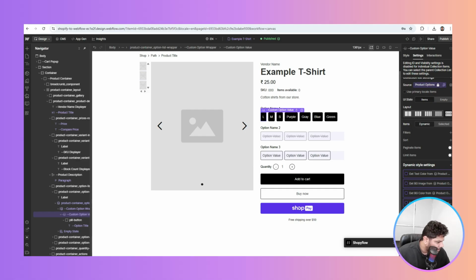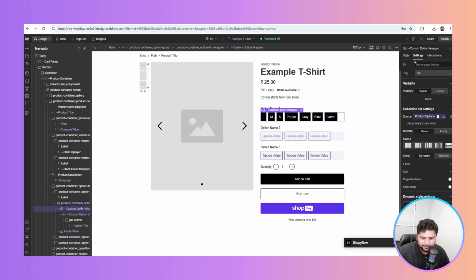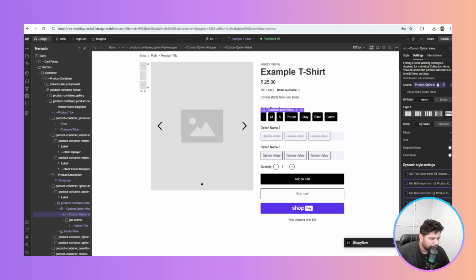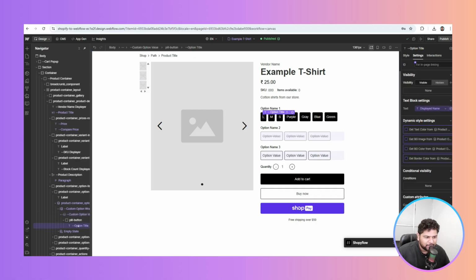So the name is display name, the value is the display name. Now we have our options, right? Then we have our value. When someone clicks on this, it will fetch that the value is L of that size or M, it depends. And then we have the name, right?